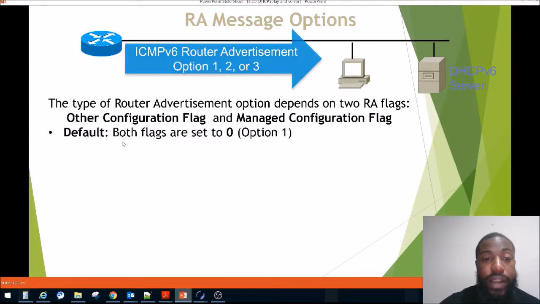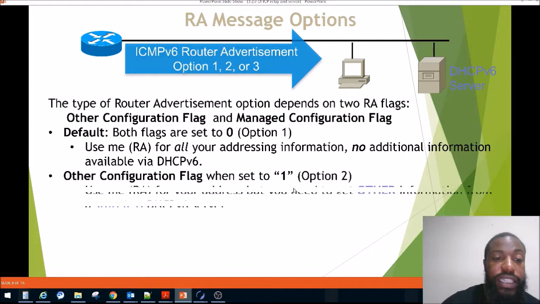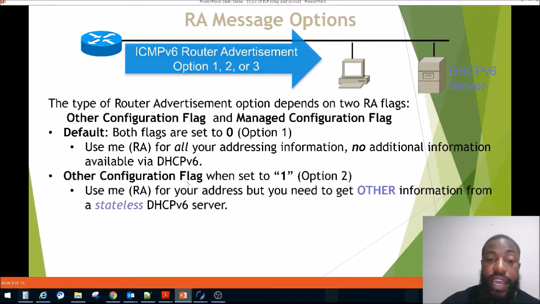Right here, both flags are set to 0, option 1. That's basically saying use the RA, the router advertisement message, for all your addressing information. No additional information is available via DHCPv6. Here's the other configuration flag, set to 1. That's the second option.